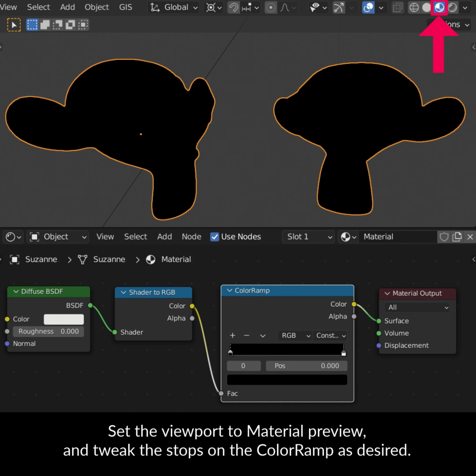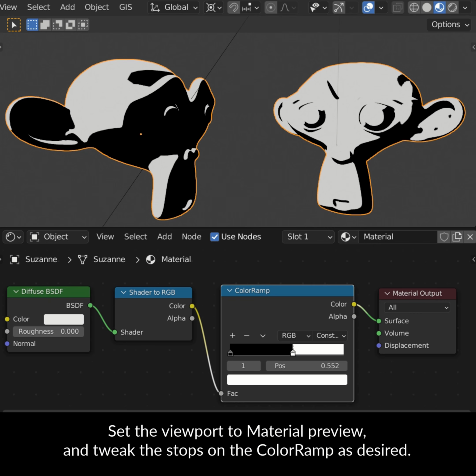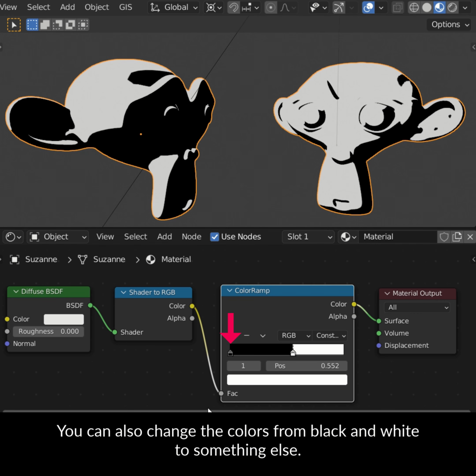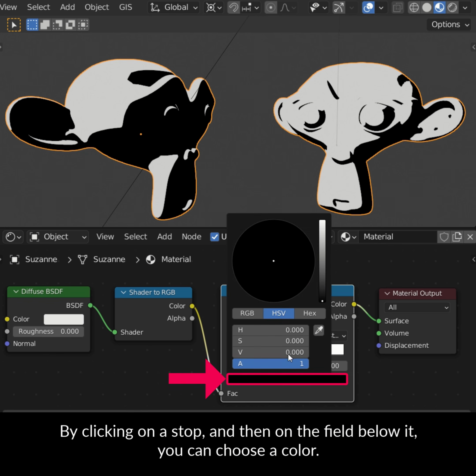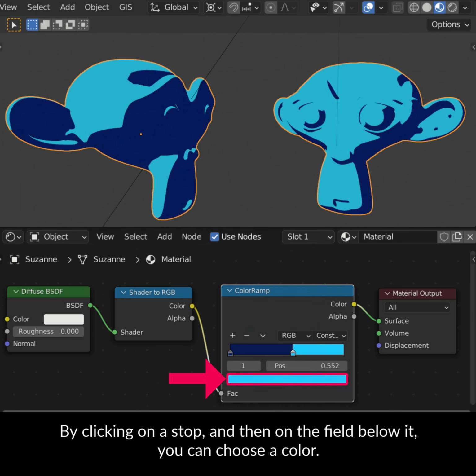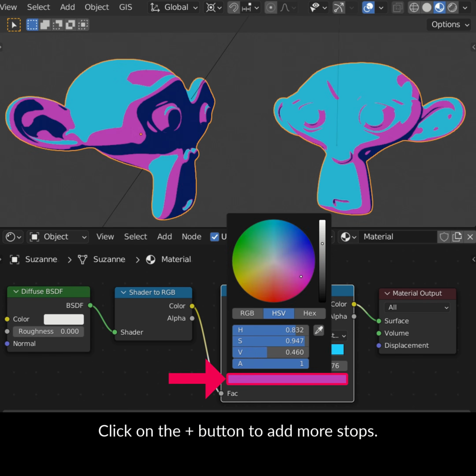Set the viewport to material preview and tweak the stops on the color ramp as desired. You can change these colors from black and white to something else. By clicking on a stop and then on the field below it, you can choose a color. Click on the plus button to add more stops.